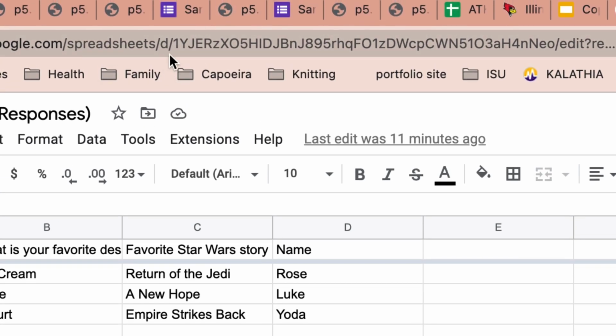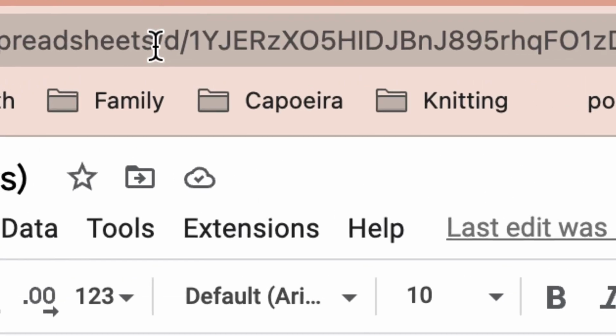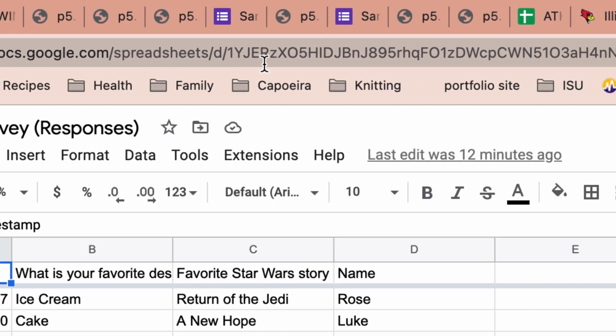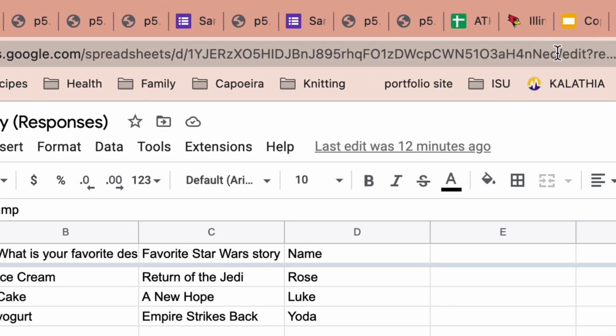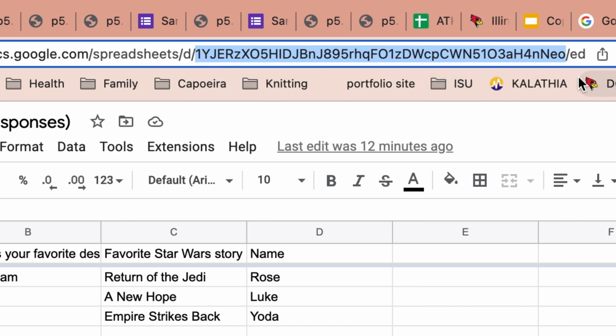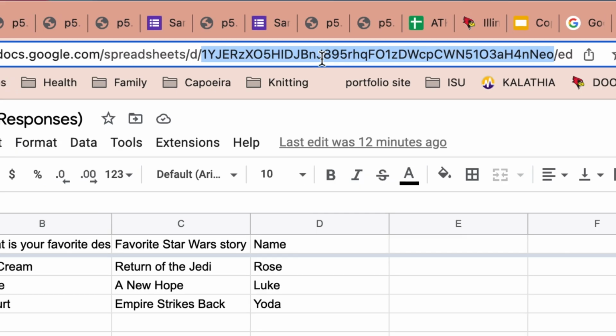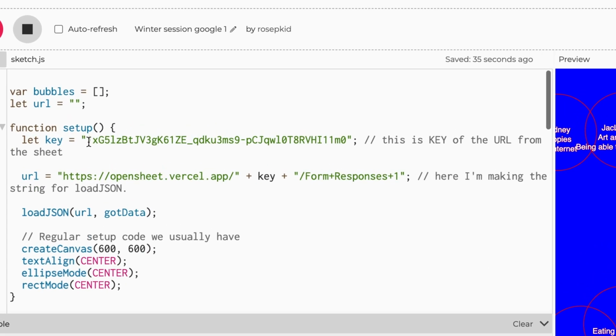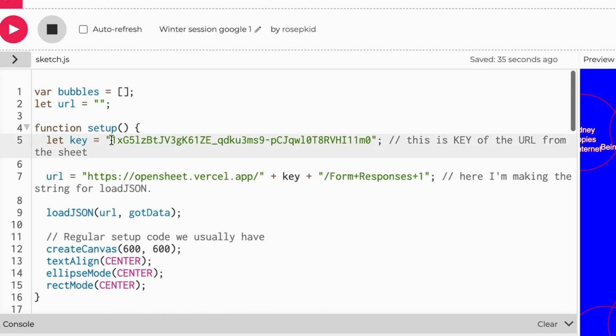But after this slash, see the d slash, see that right there? You're going to start copying from that one character and go until where it says /edit. So I'm going to try to do that right here. Just that. You've got to be real careful, okay? Only that. And then copy is Command or Control C, and then go into your code. You could make a copy of this line if you want.